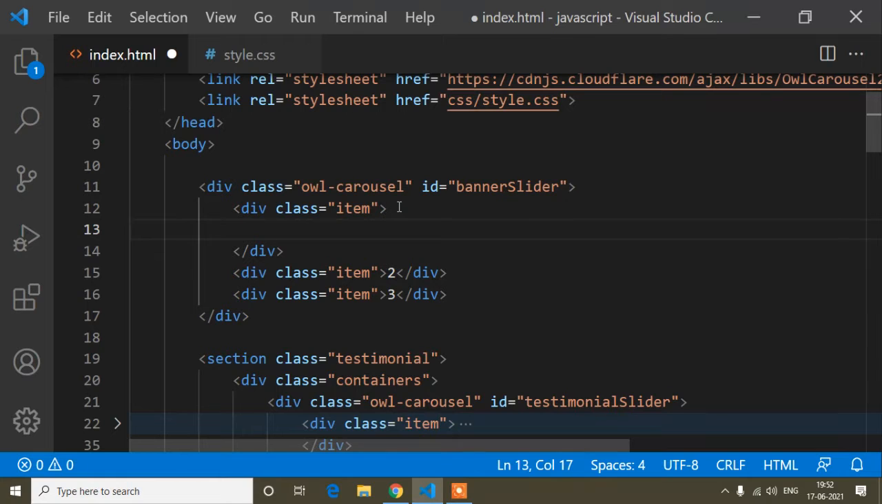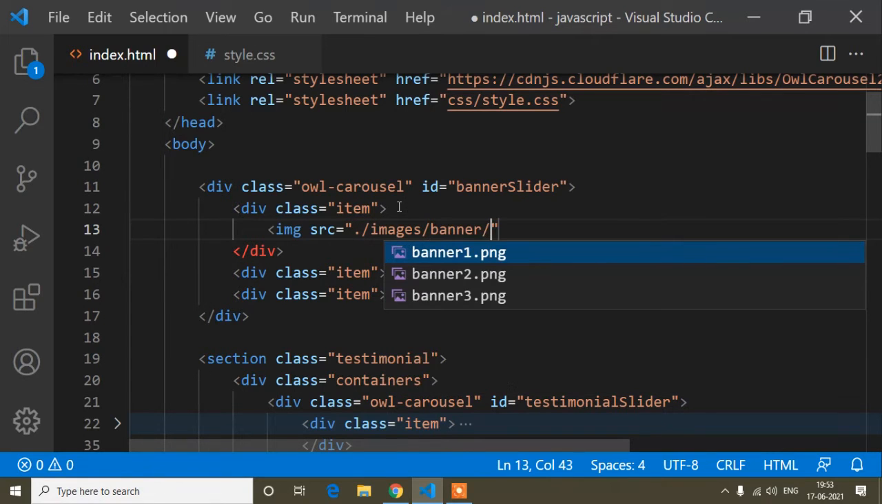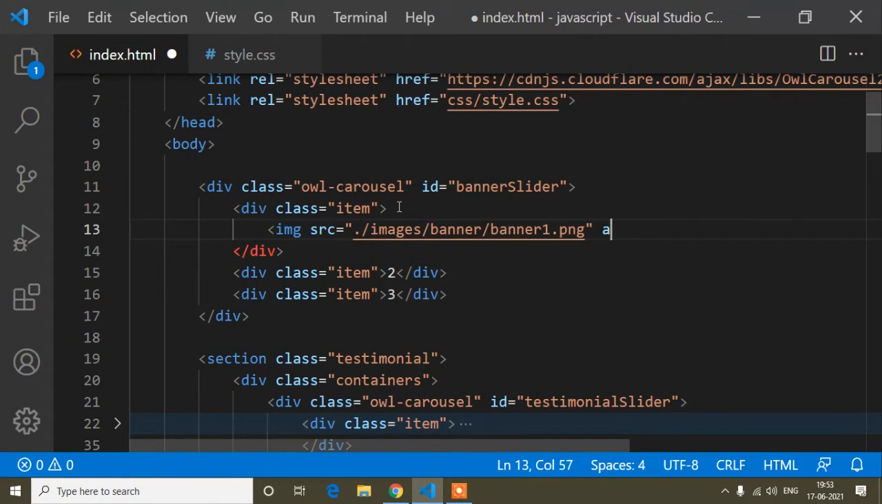Okay, so first of all, here I already stored some images in banner. So image source dot slash images, banner folder, and then banner 1, and here is the alt tag. Here I will write banner.